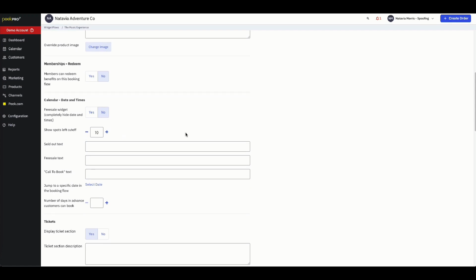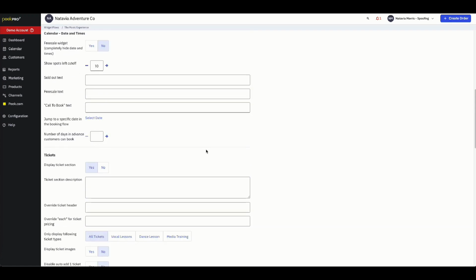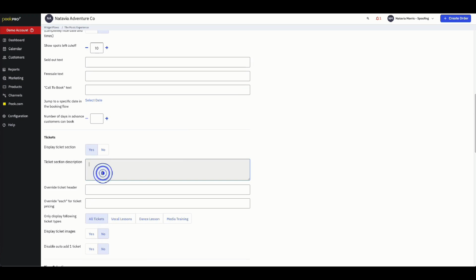So you'll see there's a lot of customizations that you can make. But the top one I recommend is actually the ticket section description. This appears right above where customers choose their tickets, types, and quantity. So if there is something that customers should know about the tickets or the quantity of tickets that they may need, we highly recommend adding this information there because the customer will be able to see it right when they're making that choice.